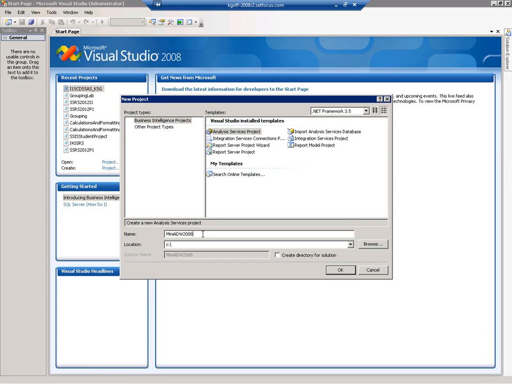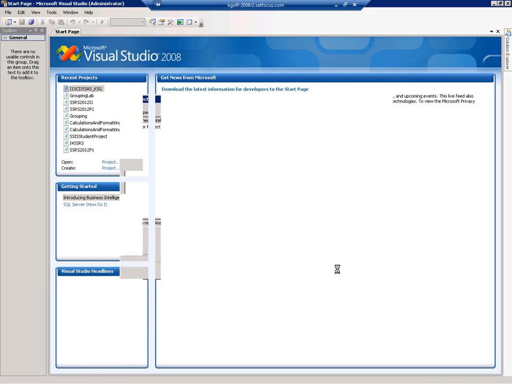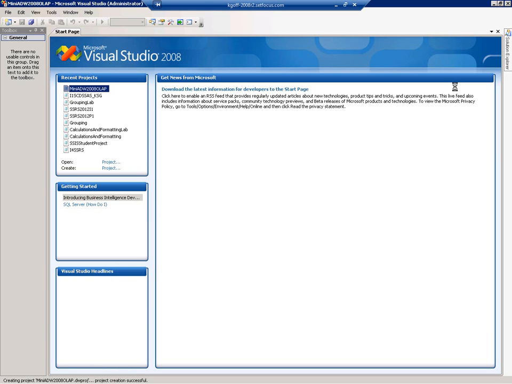And I might want to put the word OLAP on here as well to indicate that it's going to be an OLAP project. And then I'll take OK. Now in a second I will get an empty table of contents in Solution Explorer for the project structure. So this has created a new project, Mini ADW 2008 OLAP.